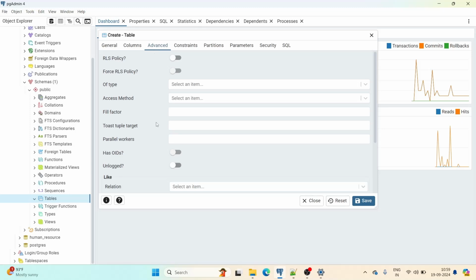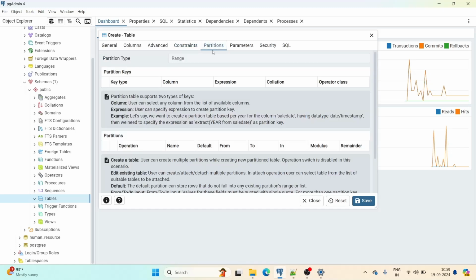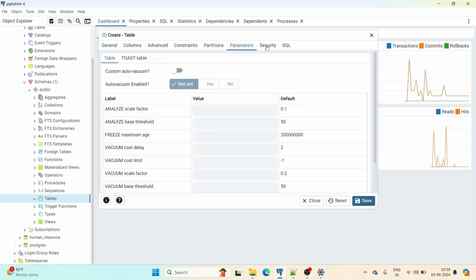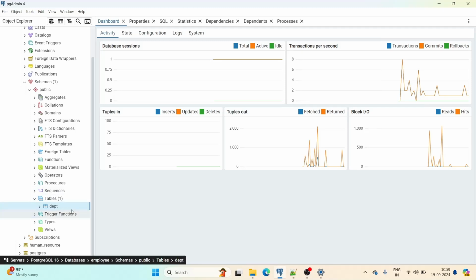In advanced, we will not do any change. In the constraint, department ID is the primary key, so let's give a name, department_PK, as primary key. Then there is partition, no change, parameter, no change, security, no change. Let's check SQL. It's a simple table: department ID, department name and department role. If you click on save, you will have a department table ready. See, our department table is ready. It's our parent table.